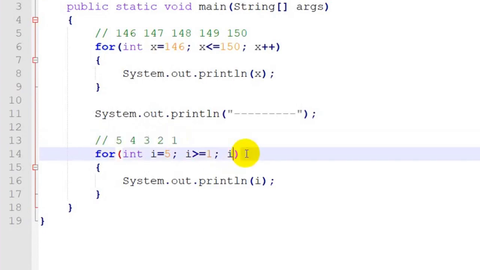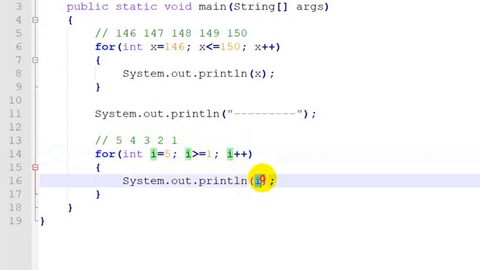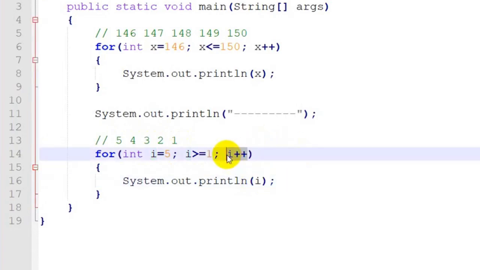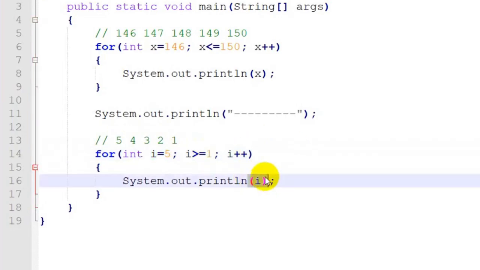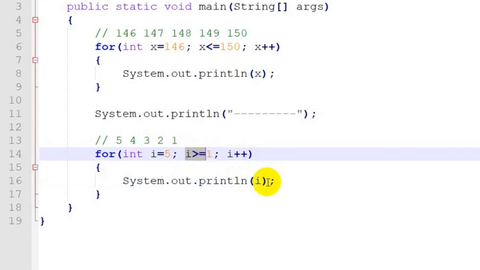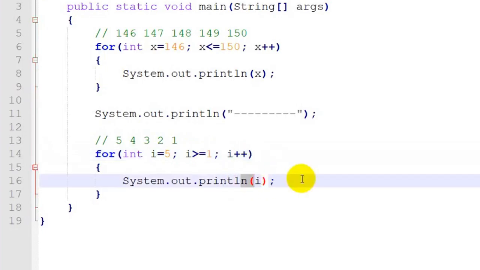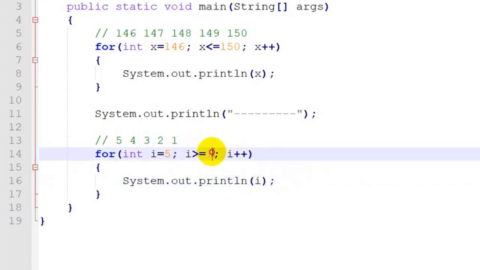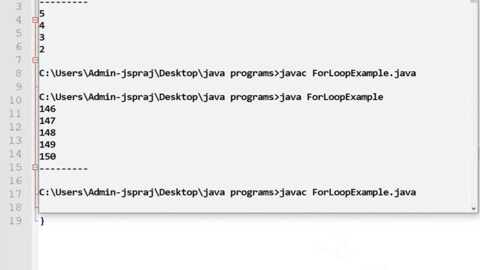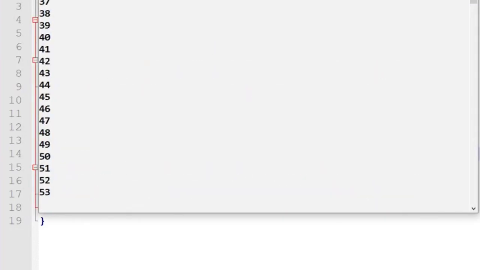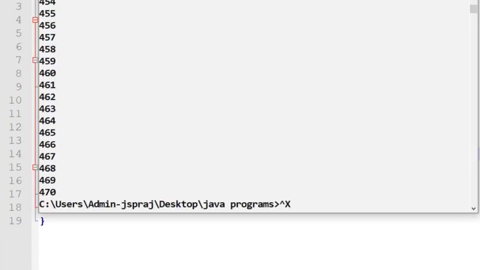Now there's one more question. Sir, what if I give it as i plus plus? i is 5. Is 5 greater than or equal to 1? True. 5 will get printed. i plus plus, it becomes 6. Is 6 greater than or equal to 1? Print 6. Then 7, 8, 9, 10, and so on. It keeps on looping. Why? Because all the values are greater than or equal to 1. This will lead to an infinite loop here. See, it's going on and on. I abruptly terminate it by pressing Control C. Control C means it will terminate.